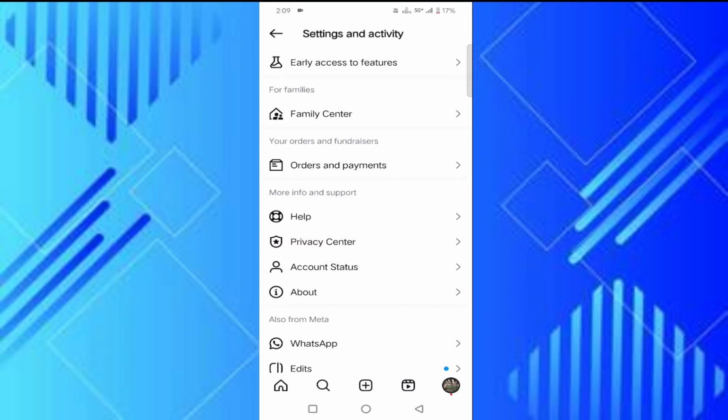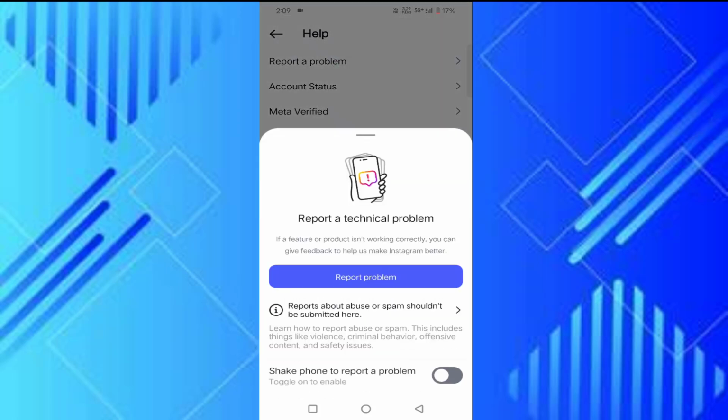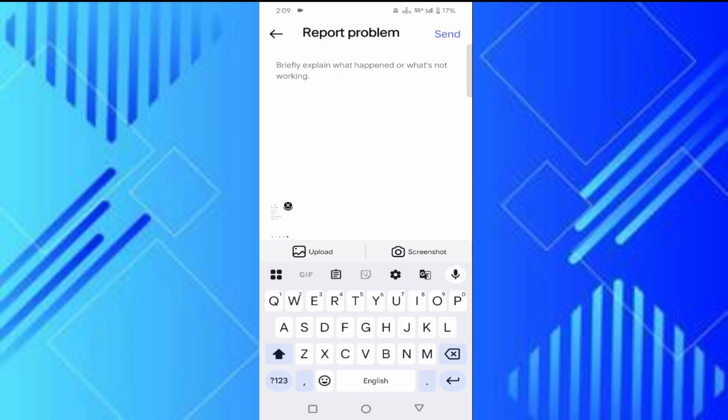Here you will find help, tap on help, then tap on report a problem, and tap on report a problem, then tap on include and continue. Here you need to type, hi Instagram team, add note option not showing on my Instagram app, so please fix this issue as soon as possible. You have to write this type of matter and attach a screenshot from this upload option. After that, just tap on the send button.